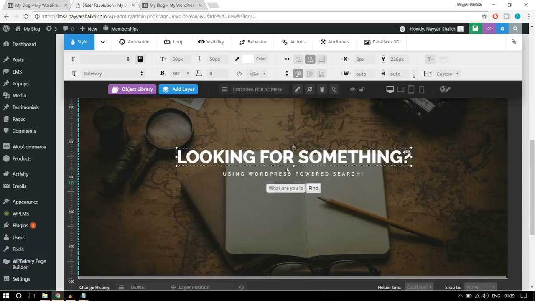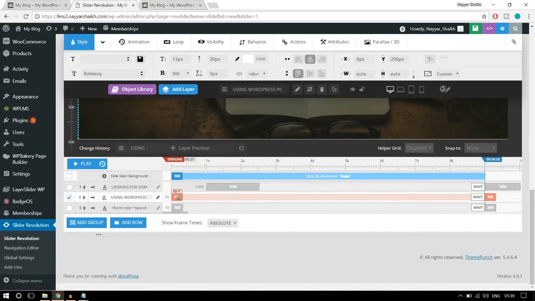Now the second thing, which is this one, using WordPress powered search. Now we have to select this and we have to decide the timing. So again, I'll hover over here and click on this edit button. Now I want this one to start a little bit late. So I'll select 1500 milliseconds, which is 1.5 seconds. And duration should be same, 1.5 seconds. So again, 1500 milliseconds. And end time will be same, which is 1 second.